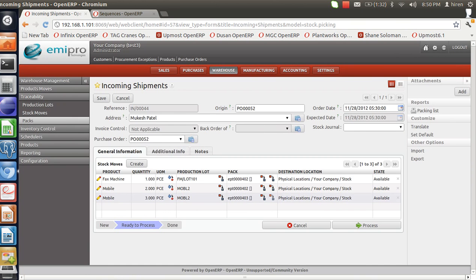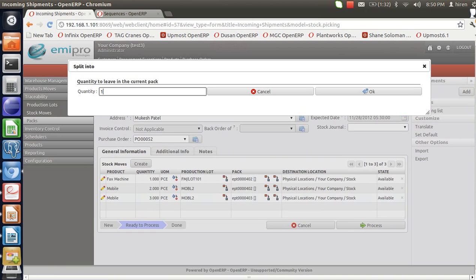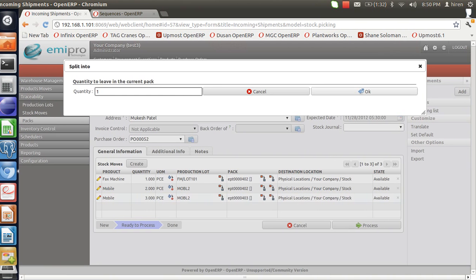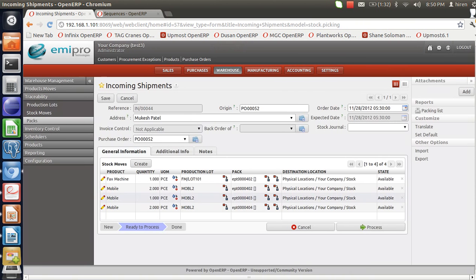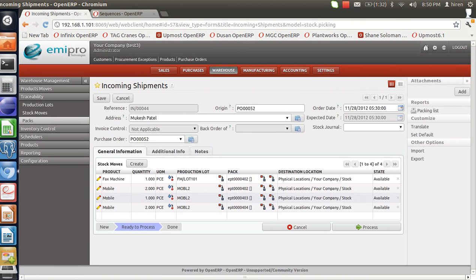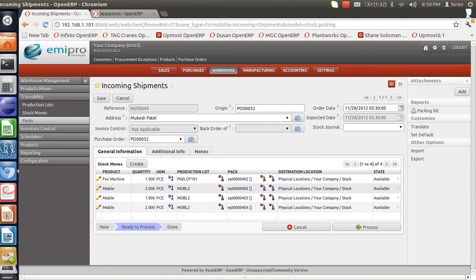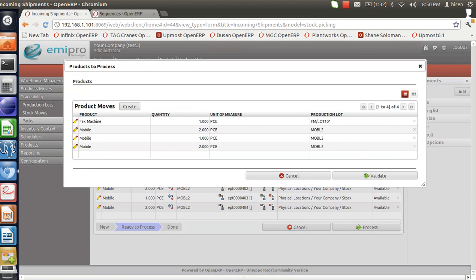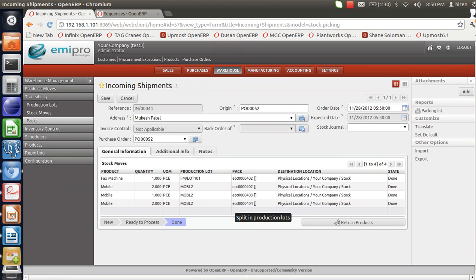Again I can split this into another pack. Suppose I want to keep only 1 quantity in this pack number, I'll give 1. So you can see that out of the 3, 1 remains in 403 and the other 2 remain in 404. So now we'll process it and validate it.